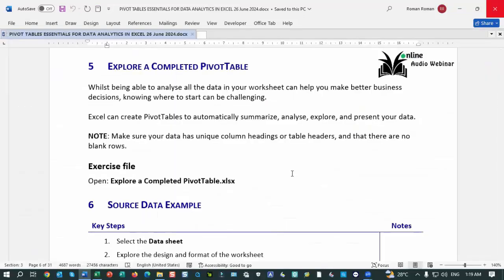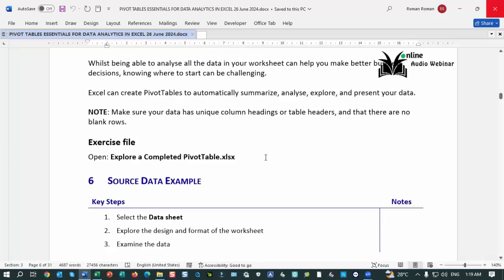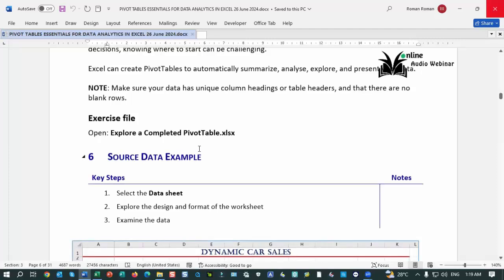Pivot tables in Excel can automatically do a lot of data management functions, most of them: summarizing, analyzing, exploring, different presentation options. You can sort, filter, group. You can create charts to go with your pivot table, timelines, slicers, which are a visual filter. So make sure you comply with the table design rules, and let's open Explore a completed pivot table.